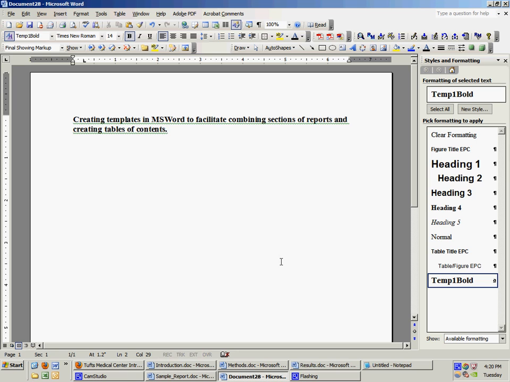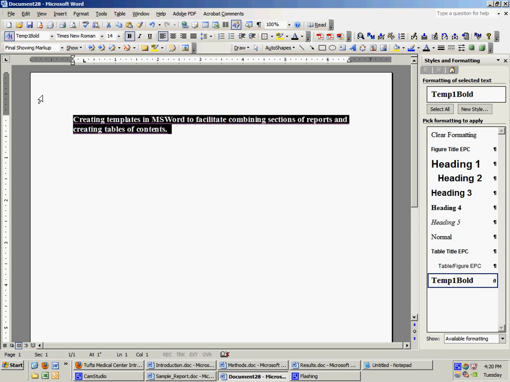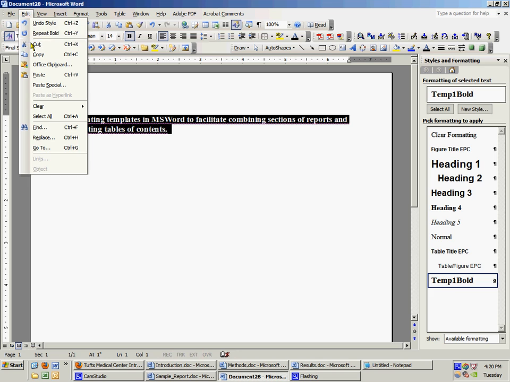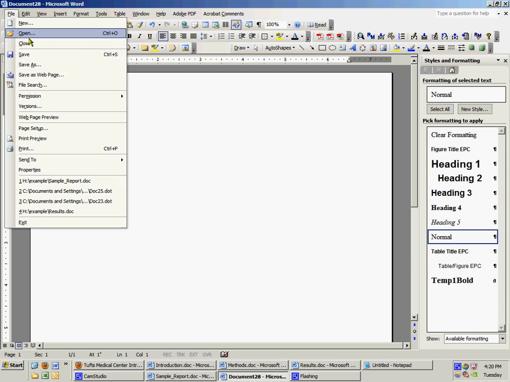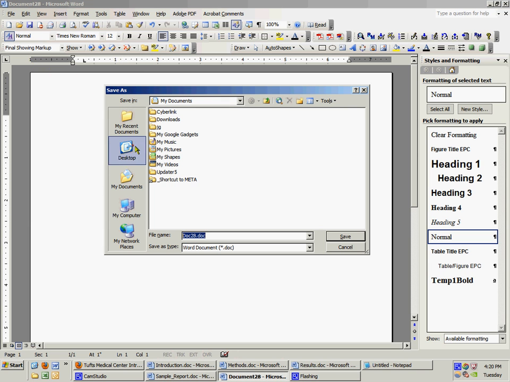If you want to have it available to you each time you open up Microsoft Word, you'll have to save this template. To do that, select everything in your document now, clear it out, press Clear Formatting, and save this as a template. Go to File, Save As Type, click Template, and save it locally.